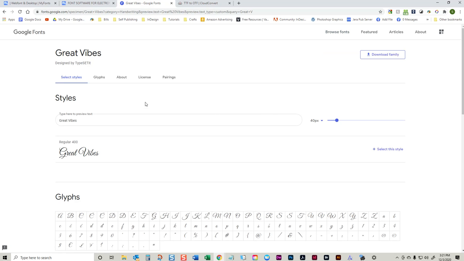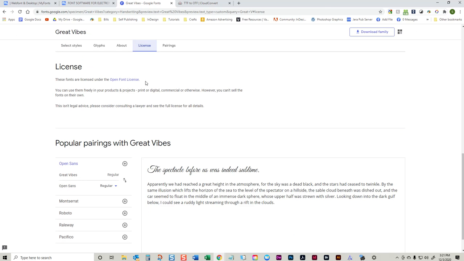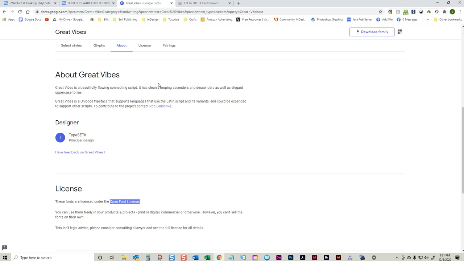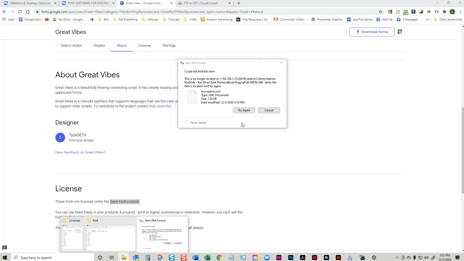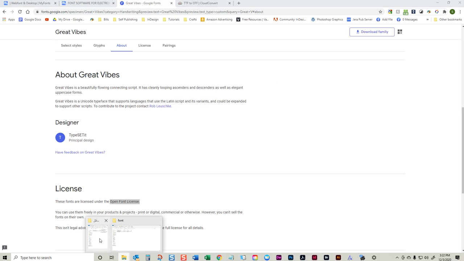One thing that you need to look at is the license. All right, most Google fonts are going to be an open font license or an Apache license. So you need to see, depending on what font it is, which license it falls under. All right, so this particular one is open font license. All right, cancel.